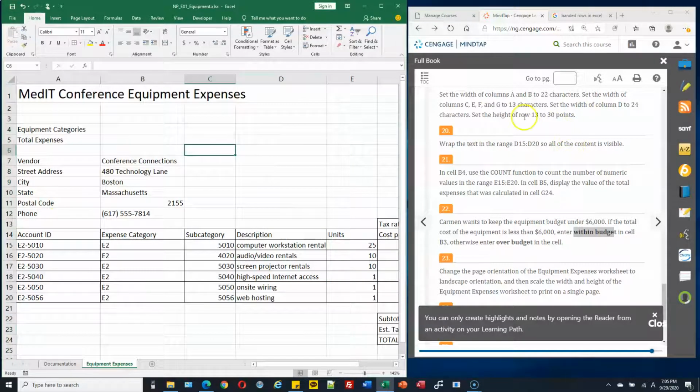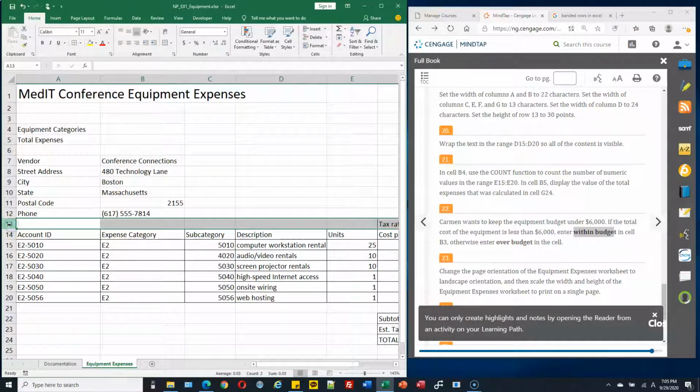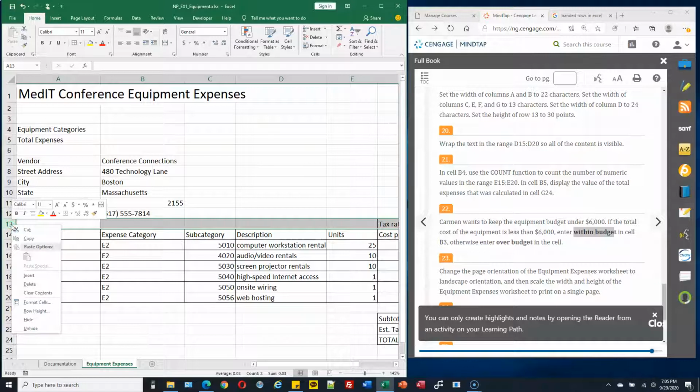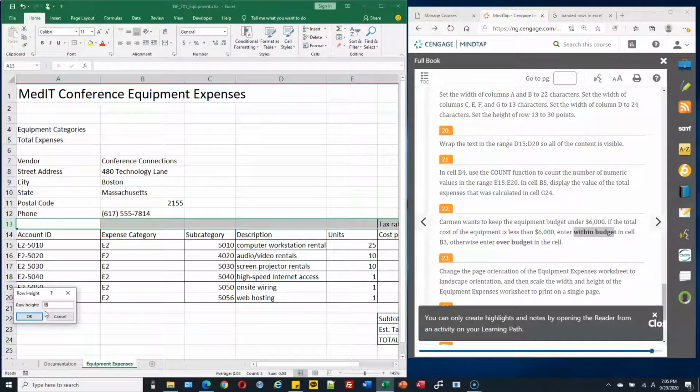Okay. And then this part, the row height. Row number 13. Click row number 13, then right-click on this 13. Then we will select Row Height. This time it is 30 points. The row height is not in characters, it's in points, so 30 points.